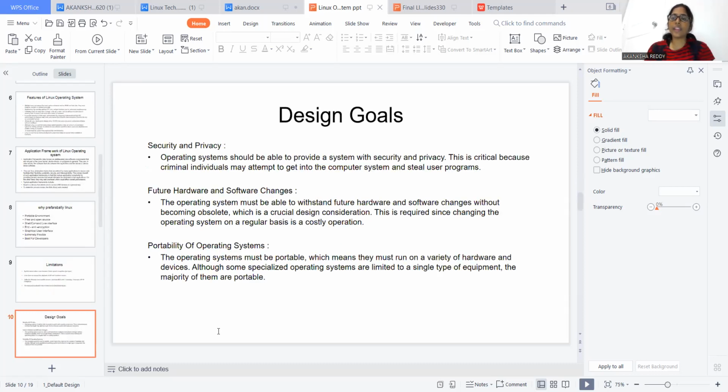Design goals of Linux operating systems. Security and privacy. An operating system should be able to provide the system with security and privacy. This is critical because criminal individuals may attempt to get into the computer system and steal user programs. Future hardware and software changes. The operating system must be able to withstand future hardware and software changes without becoming obsolete, which is a crucial design consideration.